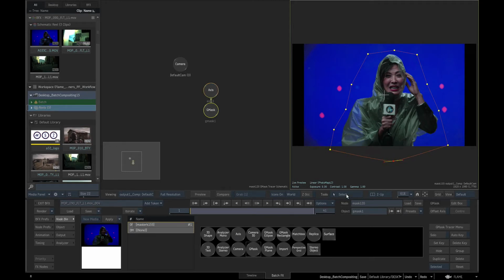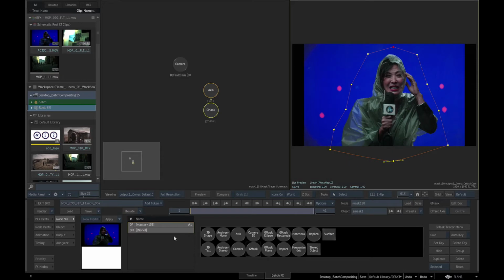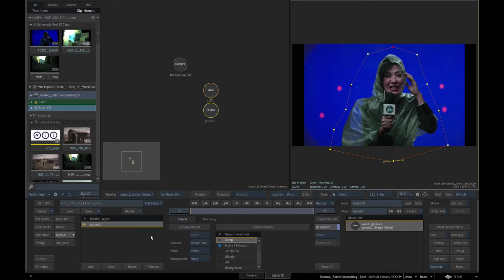We close the mask by clicking on the first point we created. In the Tools drop-down menu, we have additional options to modify our mask, like A to add points, B to break tangents, D to delete, and M to select. In the Output tab, we have options to output different passes and also comp or matte.